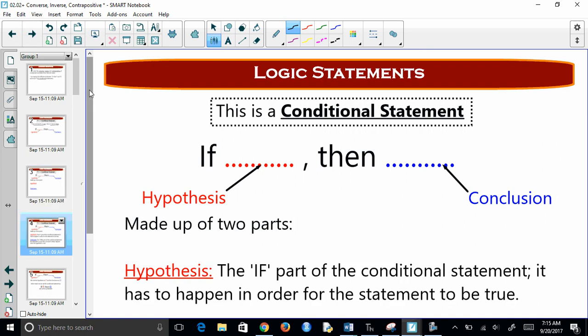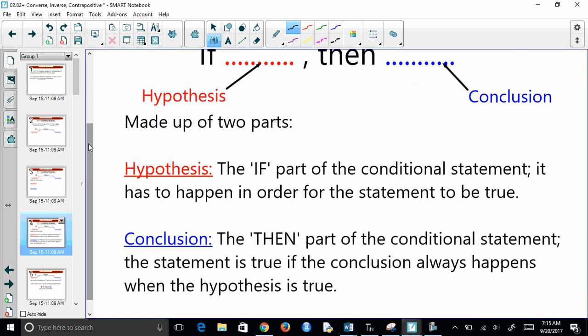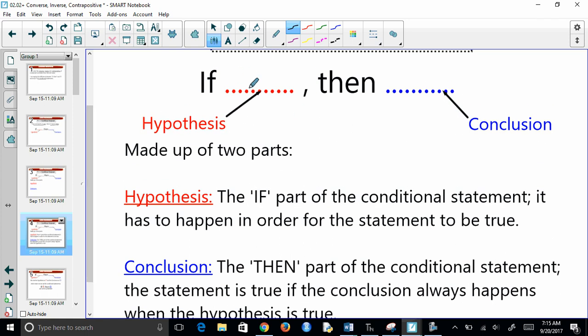So if we take a look at this, the hypothesis is the if part, and it has to happen in order for us to even consider the statement to be true. The then part of the conditional statement, the conclusion, is a statement that the whole statement is true if the conclusion always happens when the hypothesis is true. So once this happens, then we can assess whether that's true.